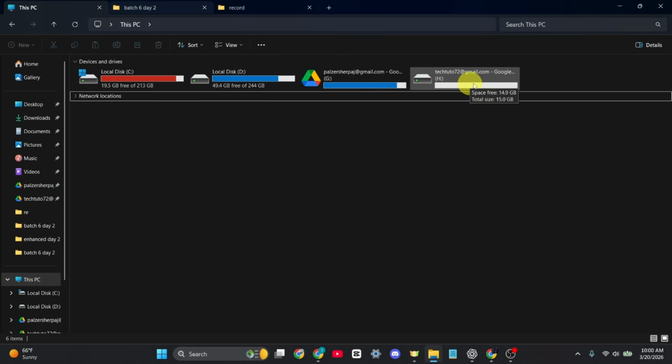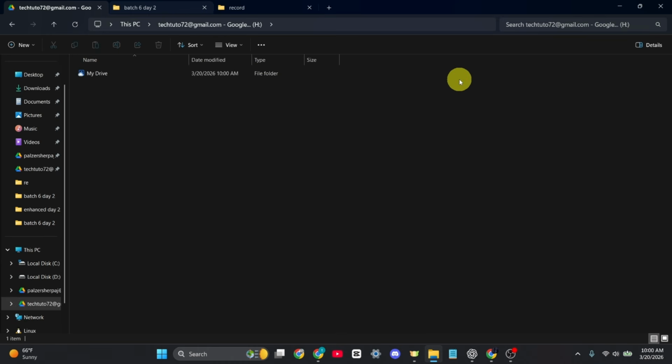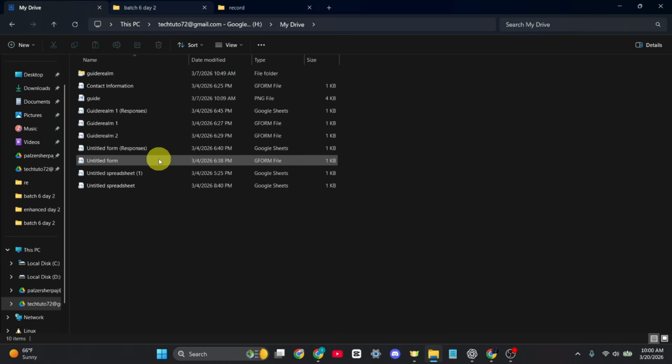Basically these are the folders inside your drive, and you can just use it like a normal folder on PC, which means you can open files directly, drag files into it, and you can even organize folders just like a normal folder on your PC.